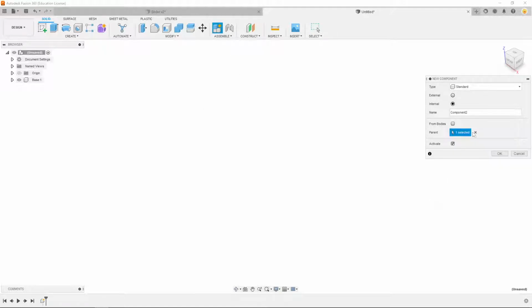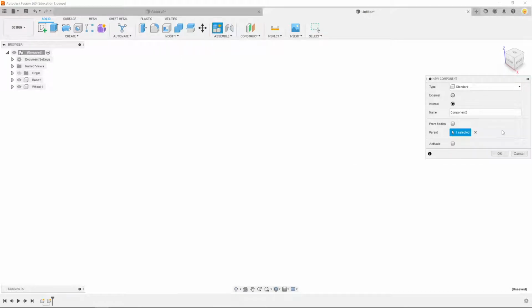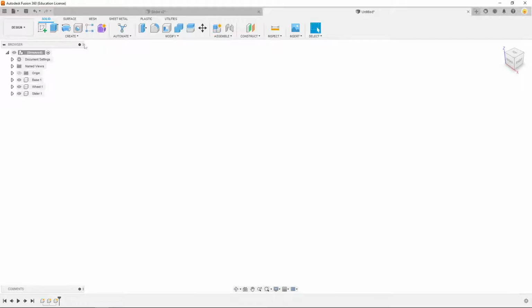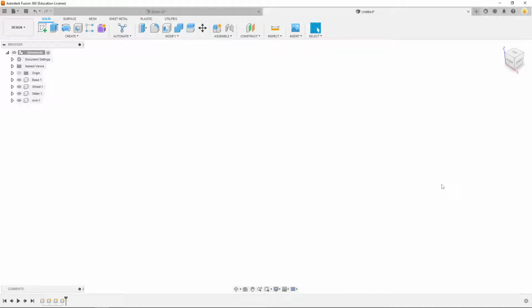So new component, I'm going to call this one, let's say wheel, like that. I'm going to uncheck the activate box, and I'm going to say OK. So now you can see this remained activated. This is not activated. And now I'm going to make this be slider. Here we go. Slider. Let's say OK. And oops, sorry. New component. There we go. And then lastly, this one will be arm. There we go. So we got base, wheel, slider, arm.